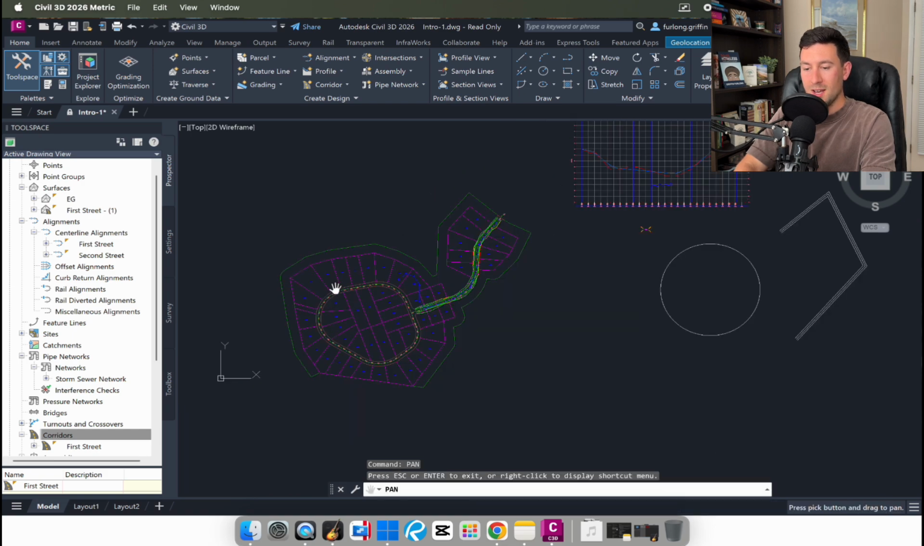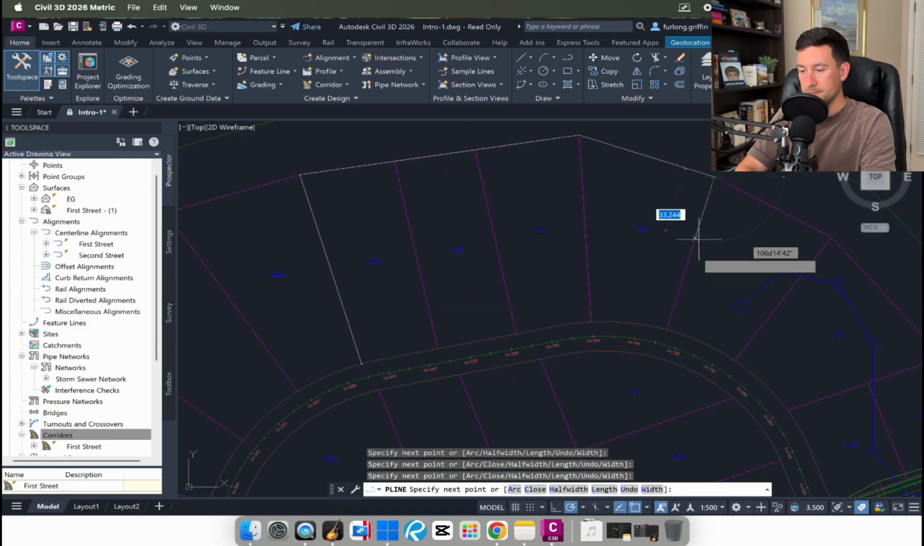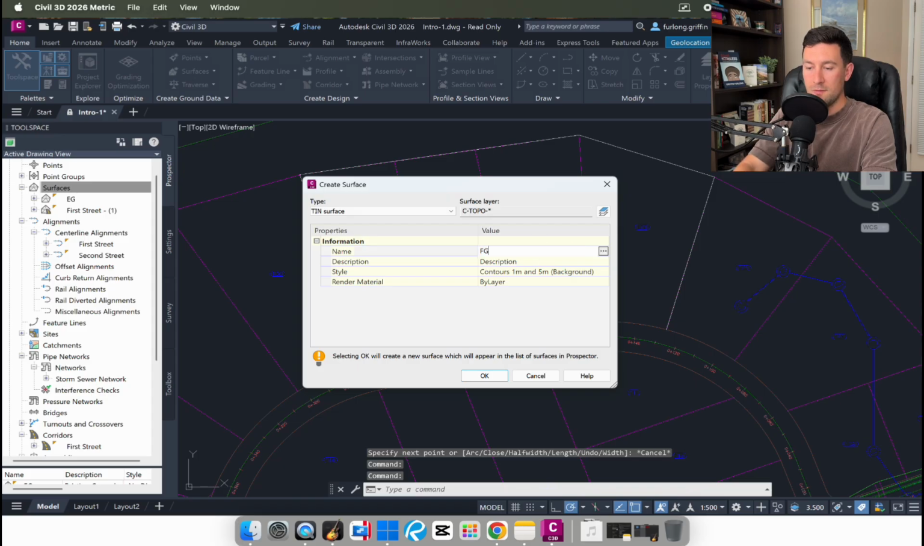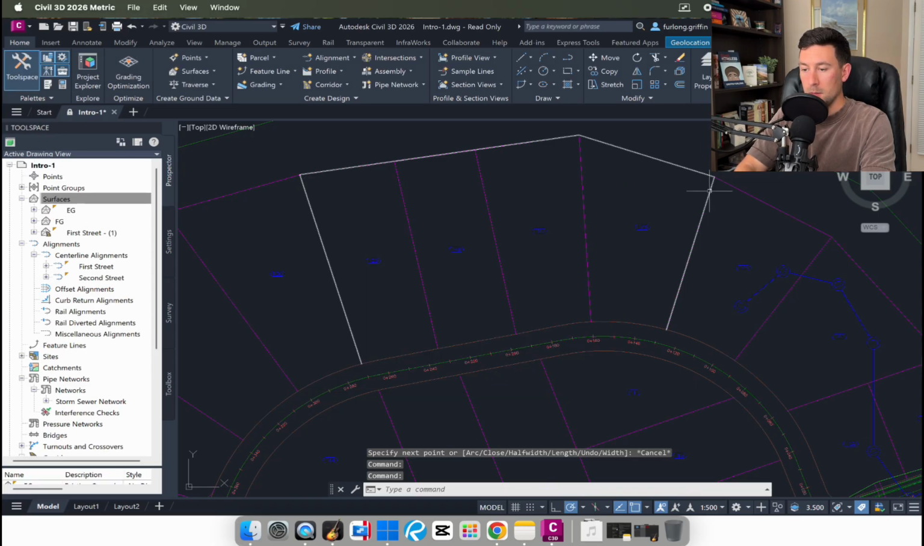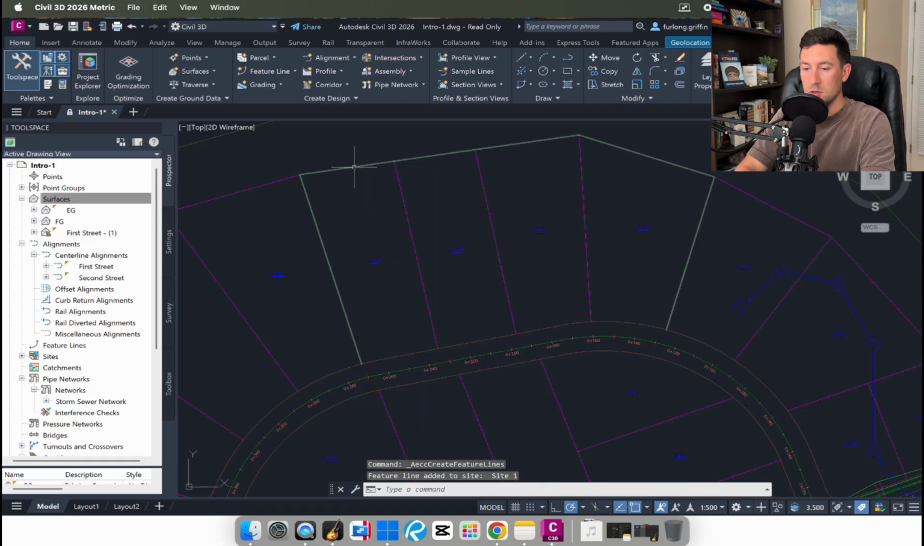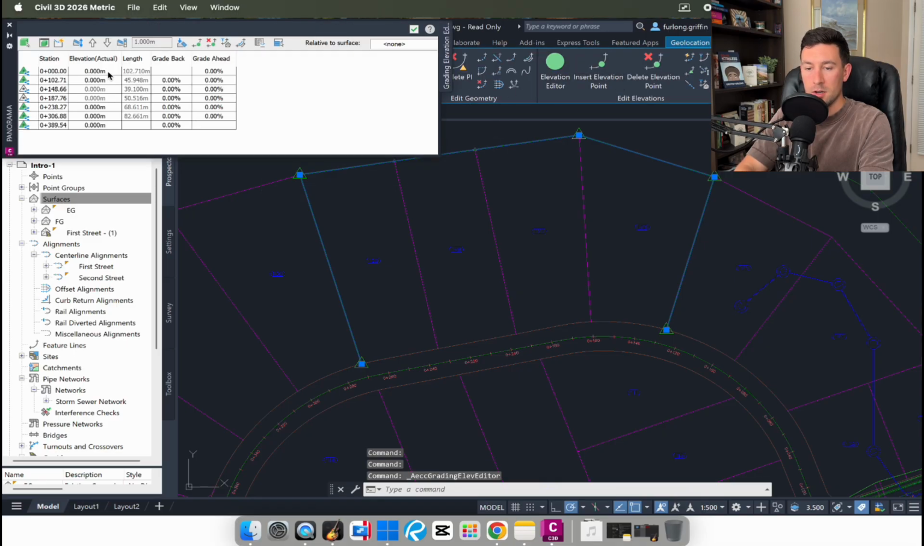I'm going to do one more test and build a little mini FG surface. So I'm going to draw some polylines here, just a polyline around here. I'm going to right click surfaces, create surface. I'm going to do FG. And then I'm going to make a feature line out of this line. So create feature lines from objects. Click that feature line that I just made. Elevation editor. I'm going to give it all a value of like 40.